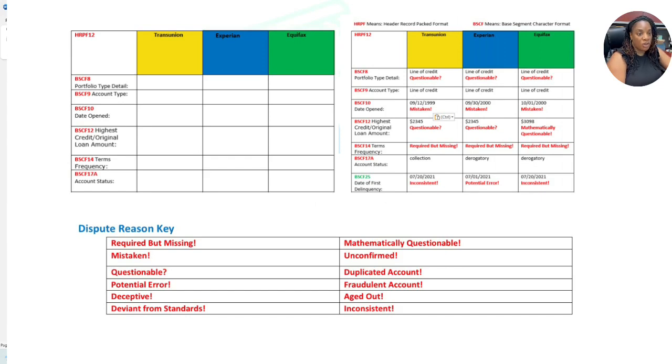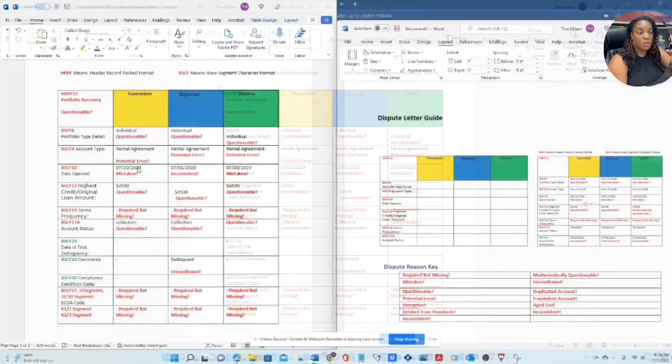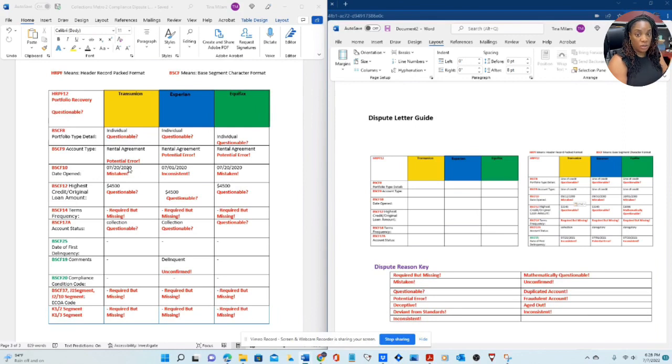So I know you guys were wondering what does questionable mean and potential error and all these things that I have here. So this is basically our dispute reasons, and this is the dispute reason key over here. As you can see, I have a blank image of the dispute template, and this is what you'll see when you actually get it.